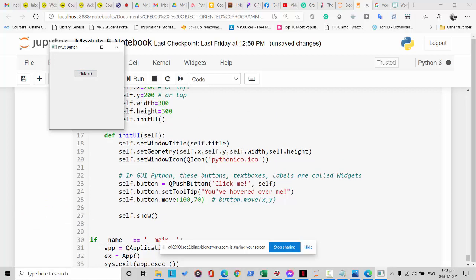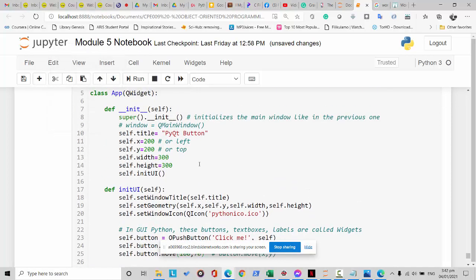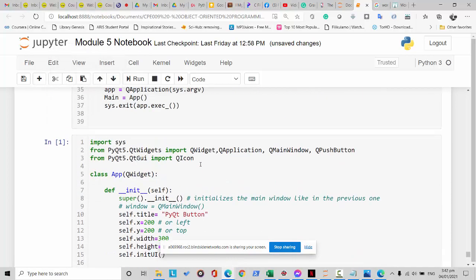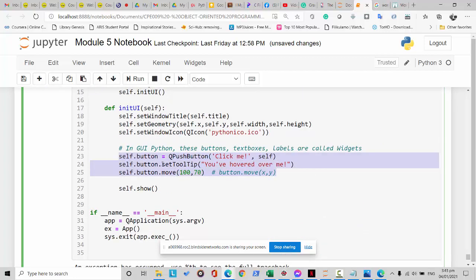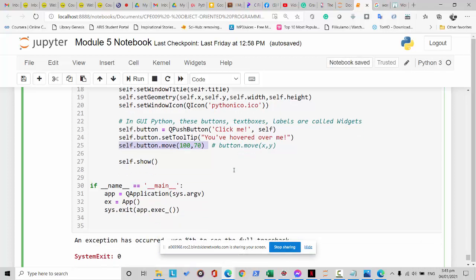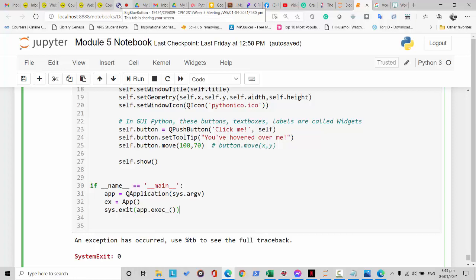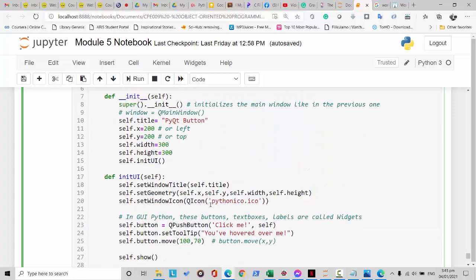So this is the file still, no. Hindi naman tayo nagbago, nagdagdag lang tayo ng konti para sa Q push button. Set tayo ng tooltip and then the self button that move. Okay, and this is the result of doing that, no. Of course there may be some problems associated with it. Okay, so for now, this is just a simple introduction.